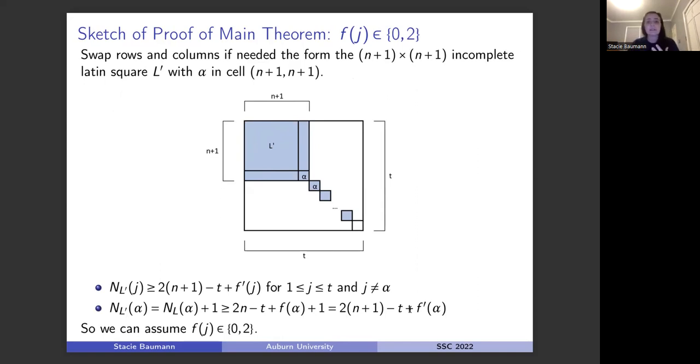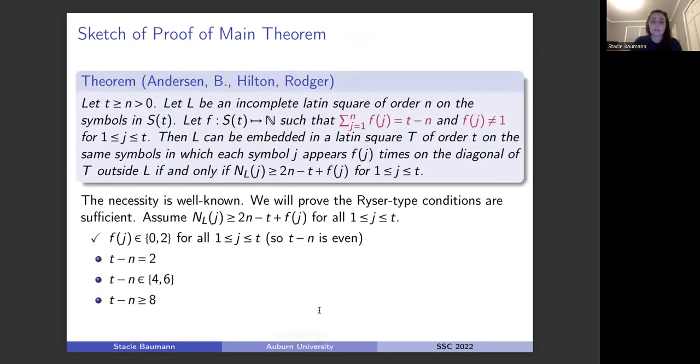So technically we could use this strategy to say all the f values are 0 and 1. But remember, we're avoiding those f values of 1. So I'm going to use this strategy for all f values bigger than 2, so that I can say that the f of j of every value is in this set 0 and 2. So again, quick first step.